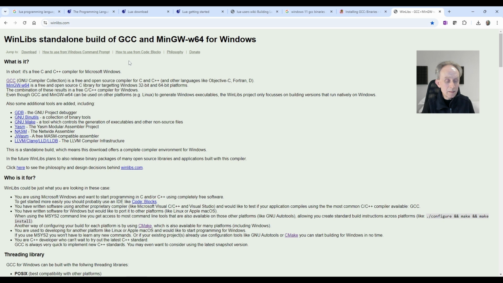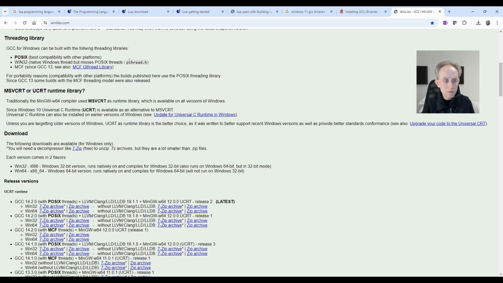This is really simple to install. All we need to do is to download it. We're going to use the Universal C runtime because that's the modern way of doing it. I'm on a 64-bit platform, so I'm going to do Win64. I don't need Clang. I actually have Clang installed already, and I install Clang separately. It's downloadable from GitHub in a relatively simple manner. Let's download the 7-zip archive.